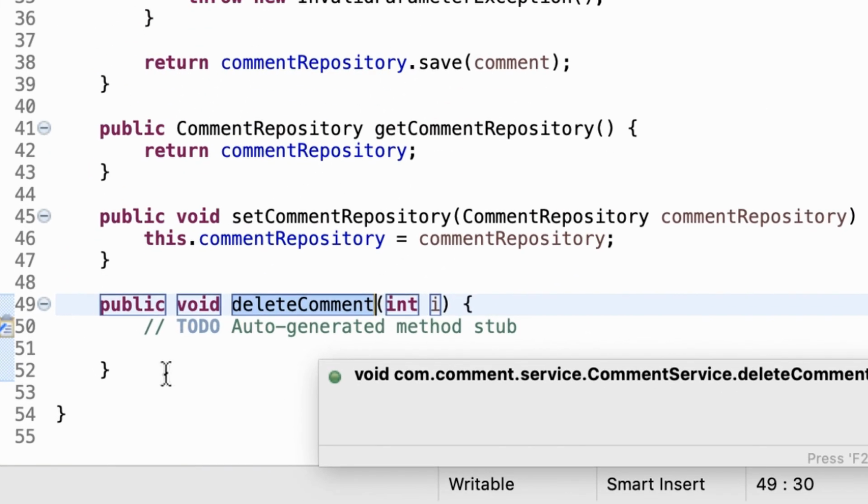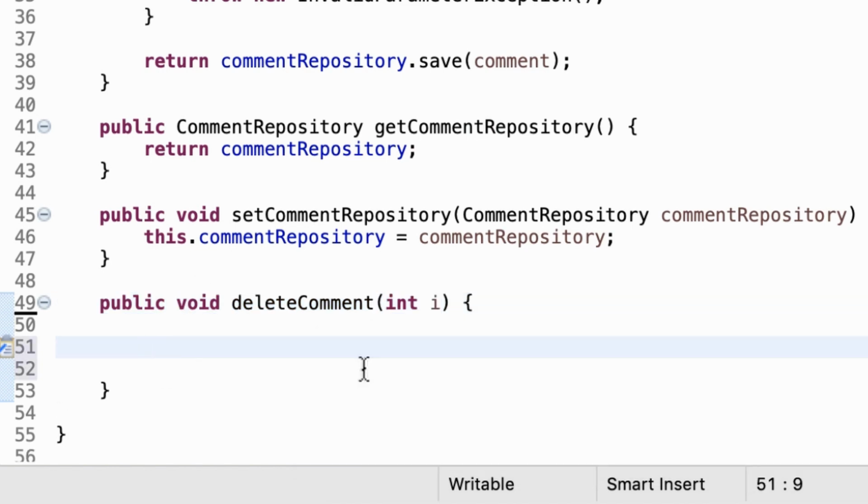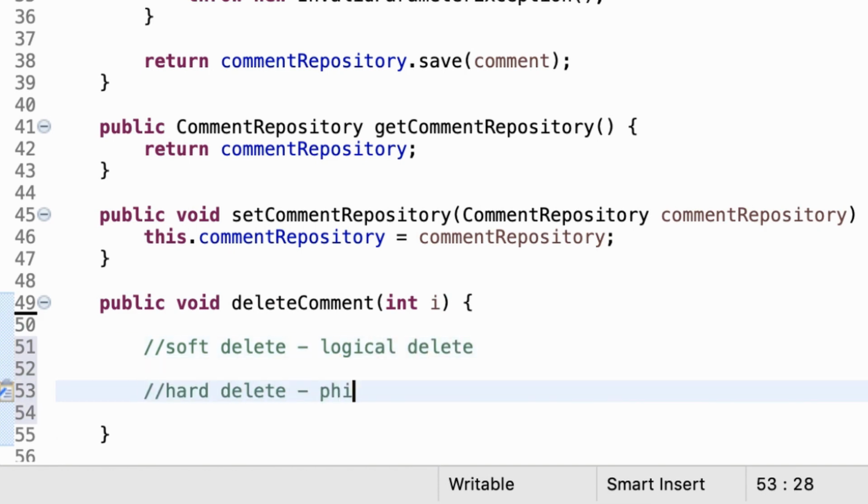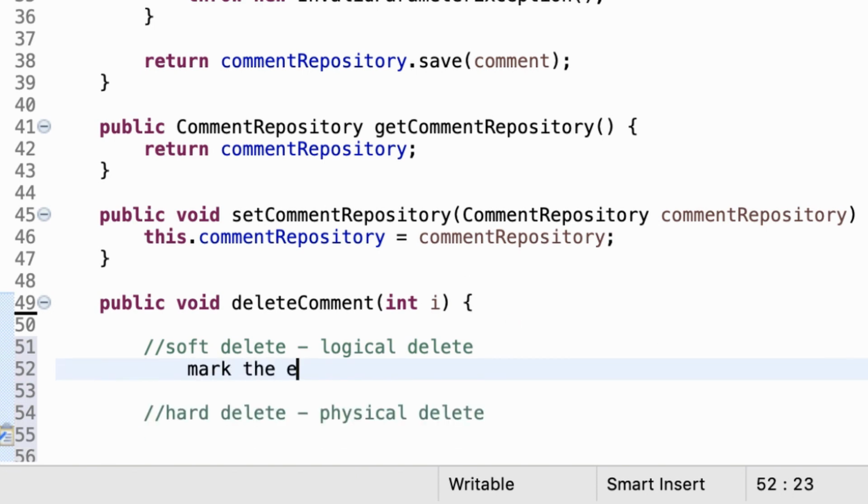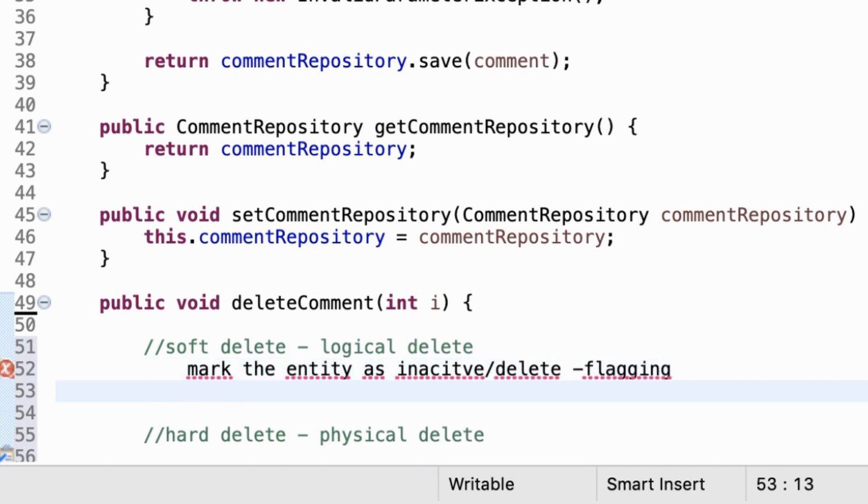Now, there are two approaches to delete something from a database. You could do a soft delete, also known as a logical delete. Then there is hard delete, also known as physical delete. Soft delete can be implemented by marking the entity or the record as inactive. This is also known as flagging. When you do this, there's a bit of additional work on the other side. That is, you should make sure to filter out the inactive records and only retrieve the active ones.